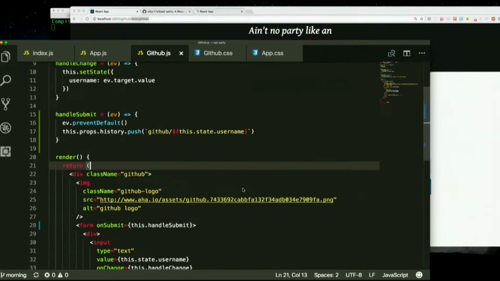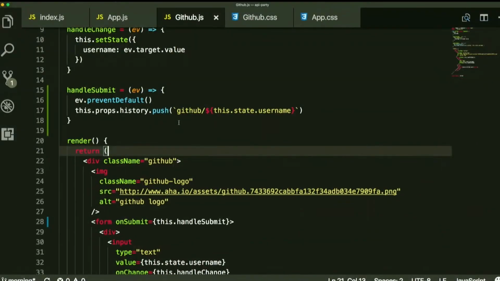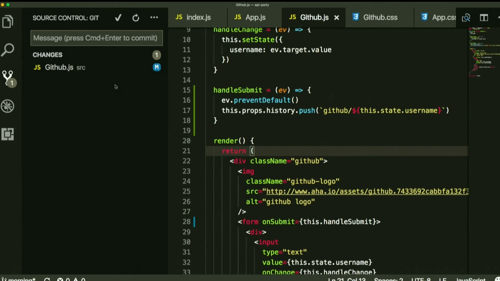So let's see if that works. So we can put whatever we want in here. Say lookup user, and nothing really happens because we gave it no route to match that yet. So we still match /GitHub, right? Because that's still part of it. So we're still rendering this component. But it did successfully put what we had in the box on the URL. Easy enough, right? So let's say push username onto history when submitted.